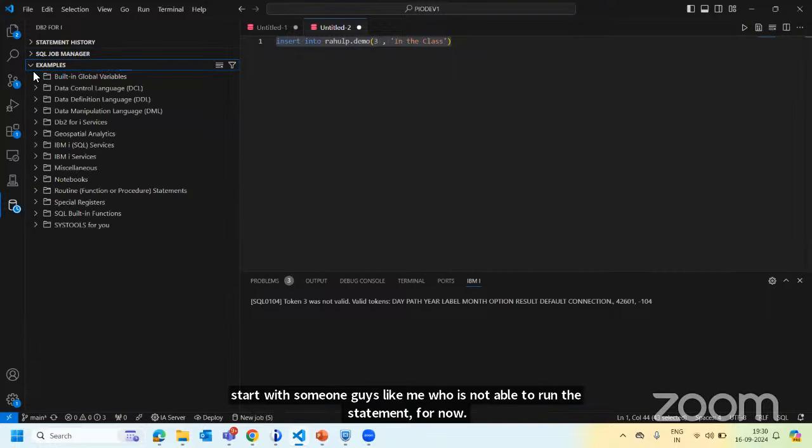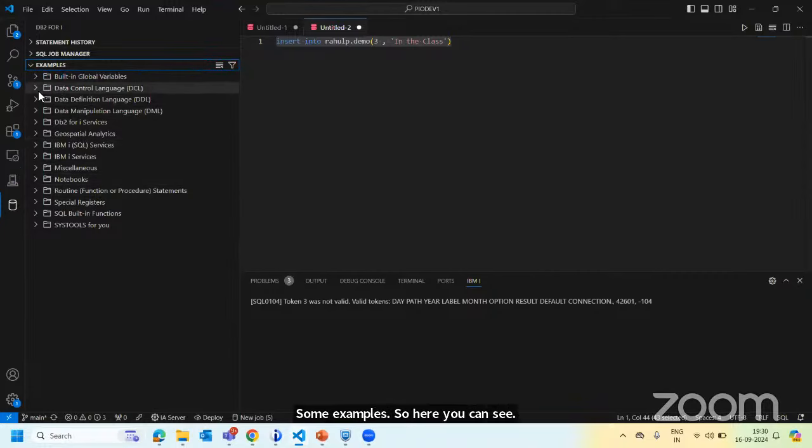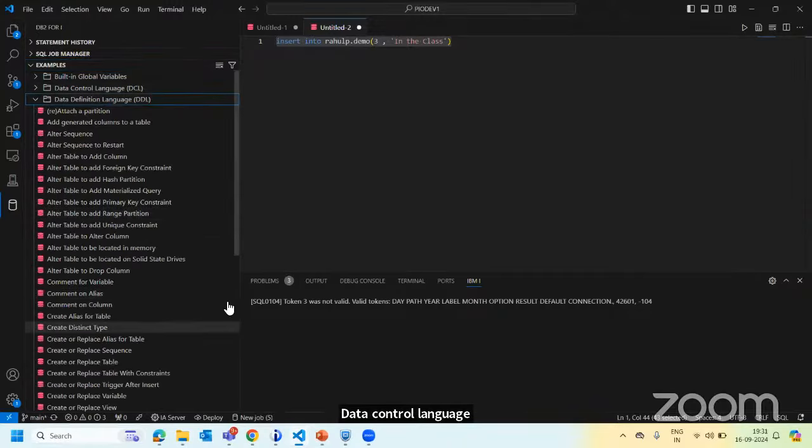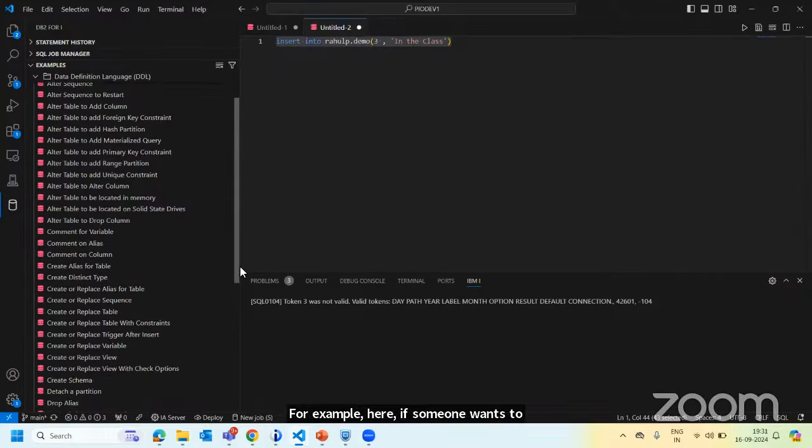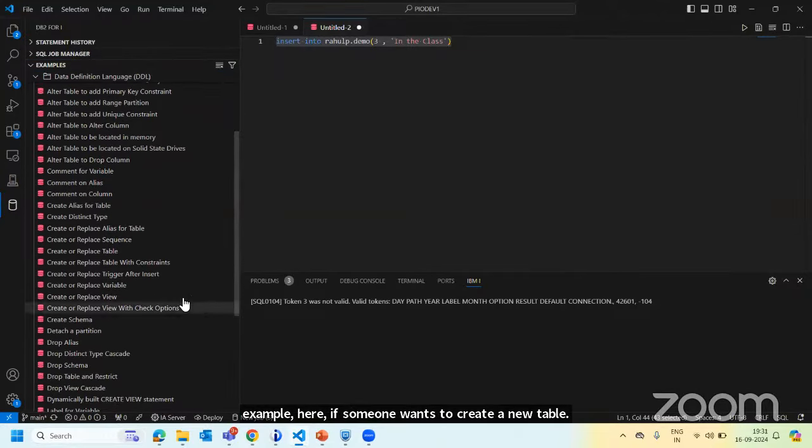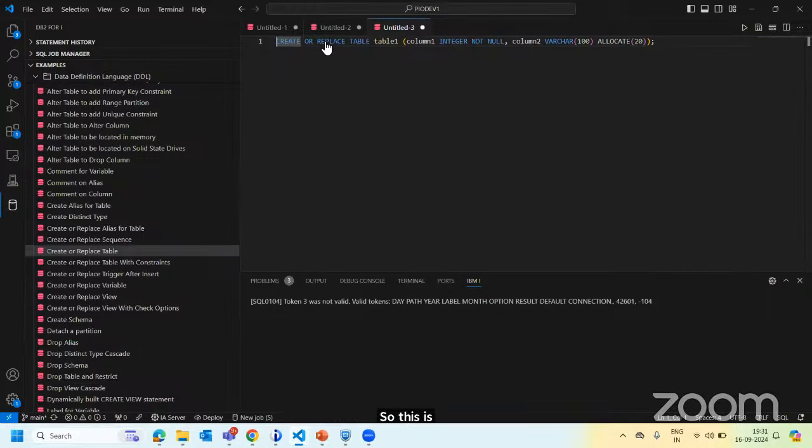To start with, for guys like me who are not able to run the statement for now, Code for i comes with some examples. Here you can see examples of SQL statements: data control language, data definition, data manipulation. For example, if someone wants to create a new table, we have a sample where you can create or replace a table, or create an alias on the table. So this is create or replace a table. What someone has to do is replace this table one with the table name and then add the columns.